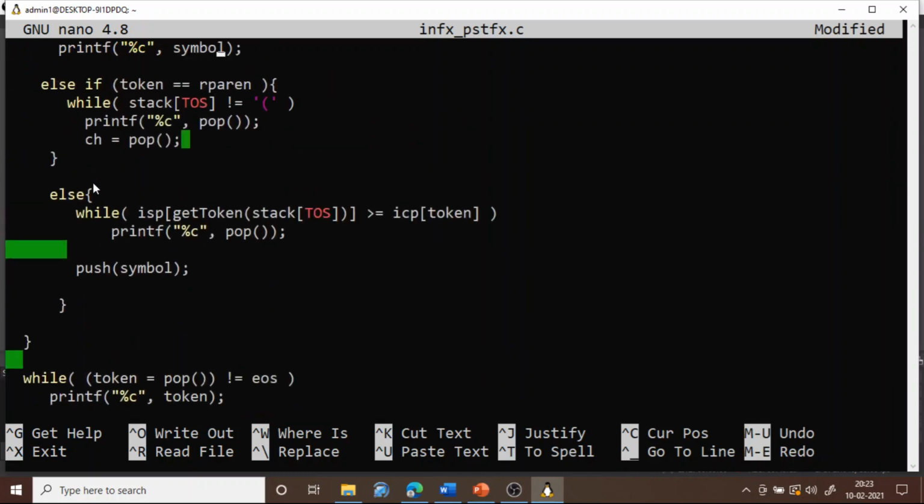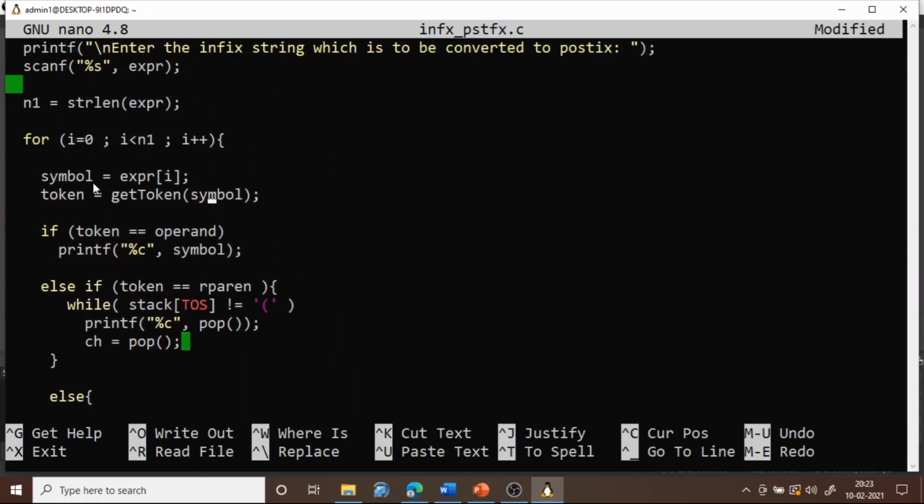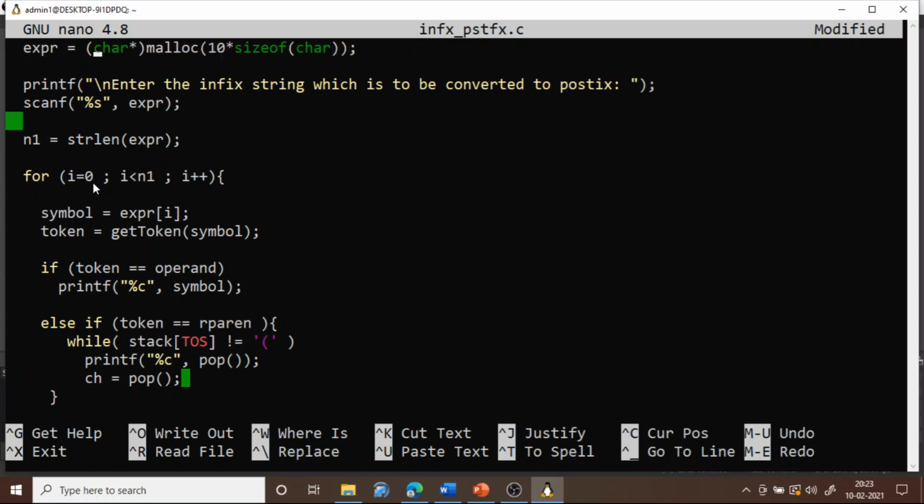So now we will get here whether it is an operand or an L parent or right parent, that will be available in token. Then we check according to our logic. The first token we got, if it is an operand, then we just display that on the monitor. printf percentage c symbol, whatever the symbol. That operand token you cannot display because token is a variable of type precedence. If you display it you will get some undisplayable character.